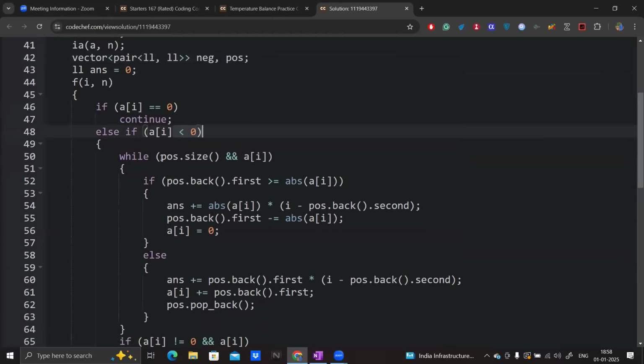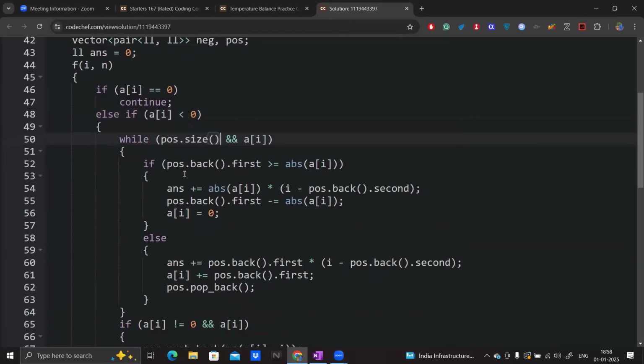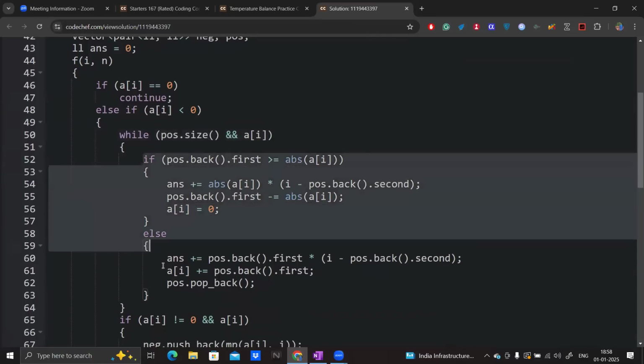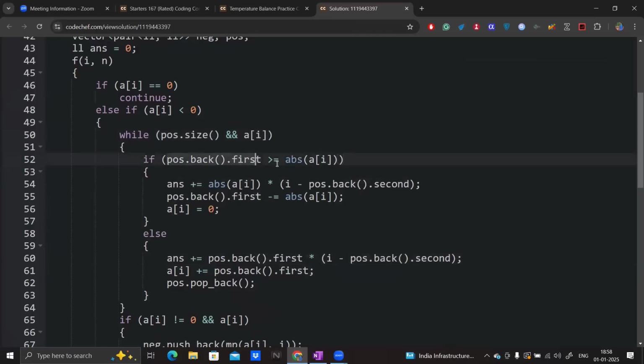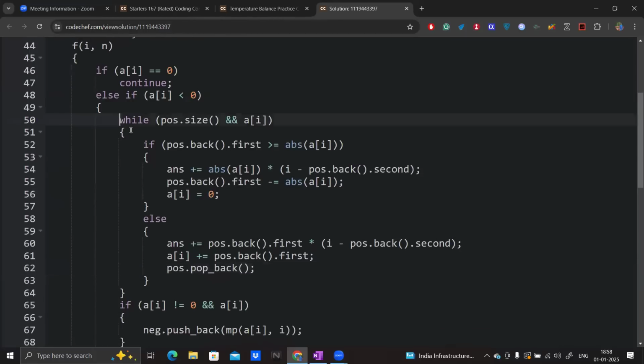So while pos.size, which means that while I have something in the bank which is positive, there are two cases. Either pos.back().first is greater than or equal to abs of a of i. What this means is that the last element in the bank can entirely neutralize this a[i], then this is that case. And if it cannot neutralize it, like it can only partially neutralize, then this is that case. And I just do this while either a[i] is still negative, or I am having something in the bank.